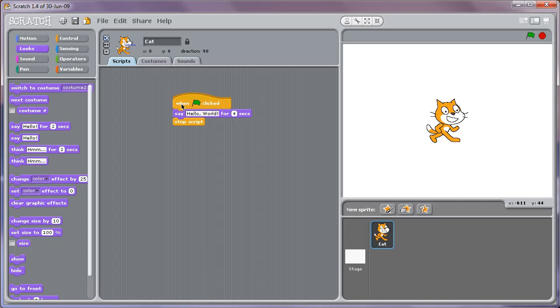So in our program, when you click the green flag, our cat will say hello world for 4 seconds, and then the script will stop. So we're just going to test our program and see what happens. And you can see that he does say hello world, and 4 seconds later it stops. You'll notice when you run the program, the piece of code that is running gets highlighted so you can see exactly what's happening. And that's it.